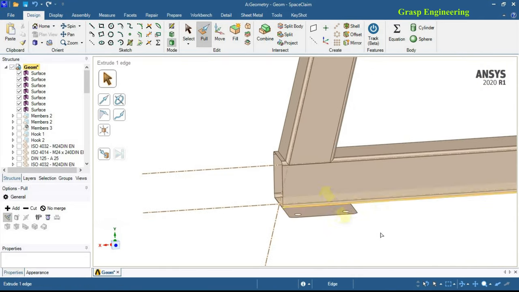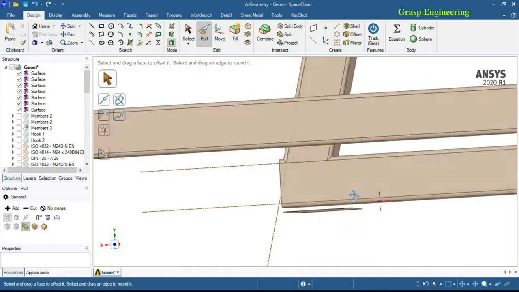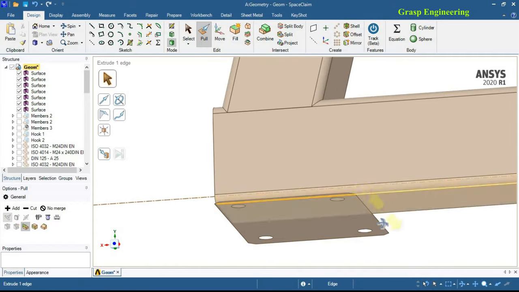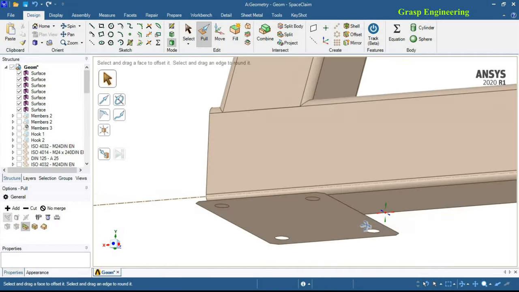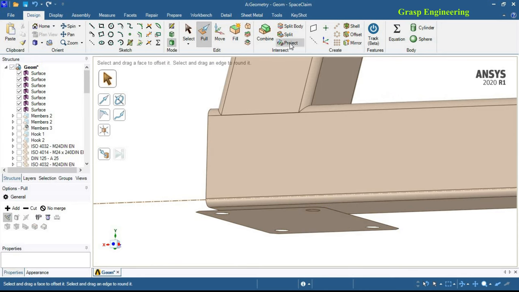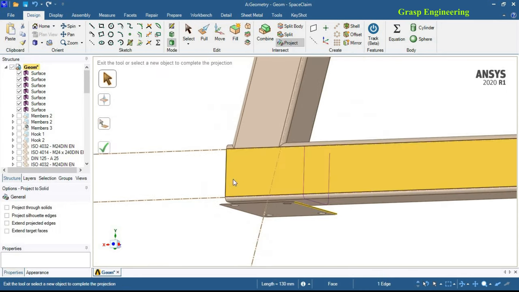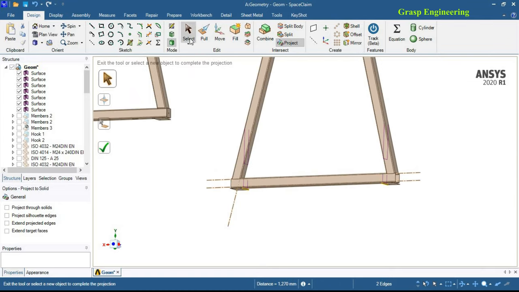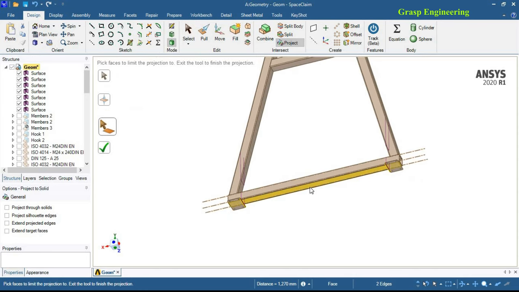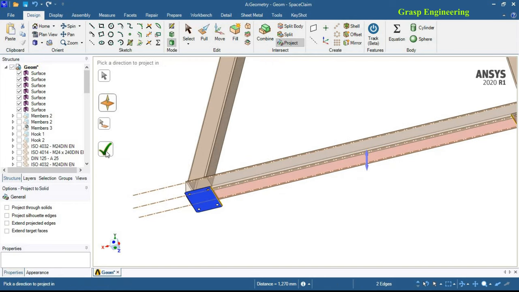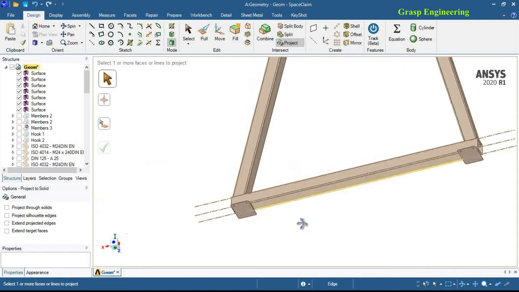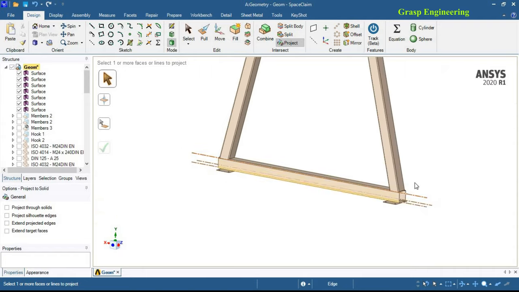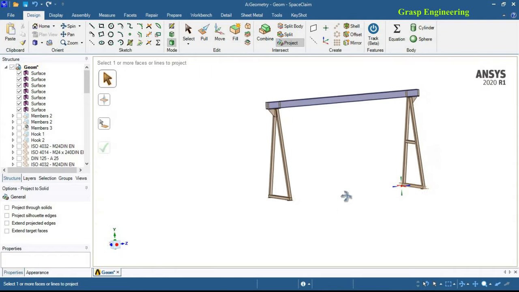Now we have created here, and here also we need to create either a weld or else you can create a bonded contact. So we can create a contact. For that, go to project, select this face. Furthermore, select this face and you can select the target face, this one, define the normal. Okay, now you can see the projections are created. Now let's repeat on the other side.